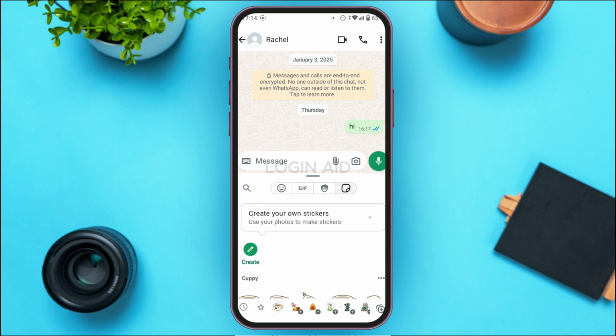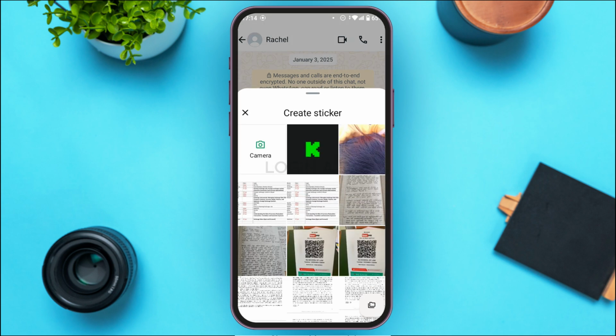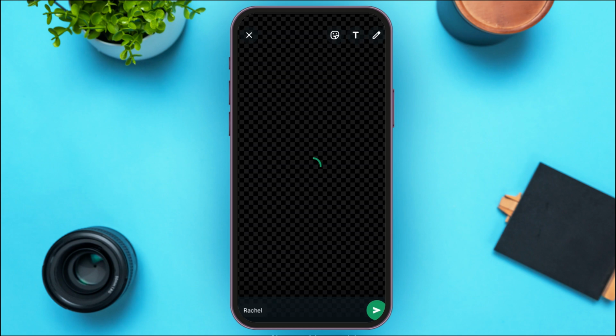You can also create your own sticker. In order to create your custom sticker, what you have to do is tap on the create icon that you can see right over here on your screen. Now you can see over here, you'll be led to this kind of interface. You can quickly click a photo and create a sticker for yourself, or you can also select from the gallery. Simply tap on the photo that you want to use to create the sticker.